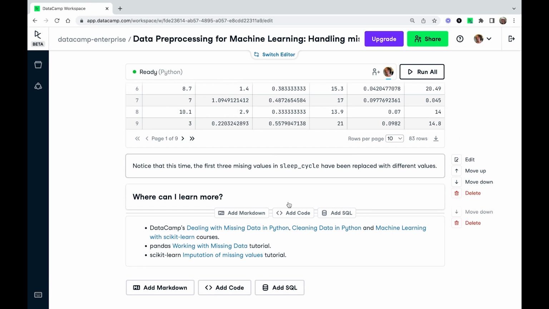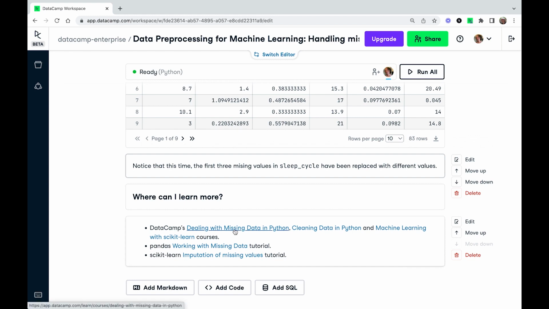Imputation is such a big, complex topic that there is so much more to learn. DataCamp, in fact, has at least three courses on this topic. I would start with Dealing with Missing Data in Python, but there's also information in Handling Missing Values and Cleaning Data in Python, and Machine Learning with scikit-learn. Pandas has its own tutorial on working with missing data. So does scikit-learn, which has a tutorial on imputation. There's lots more to learn here, but I hope this is enough to help you get started handling your missing data. Thanks.